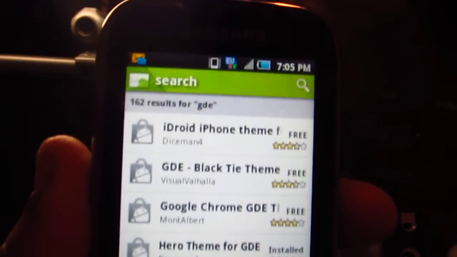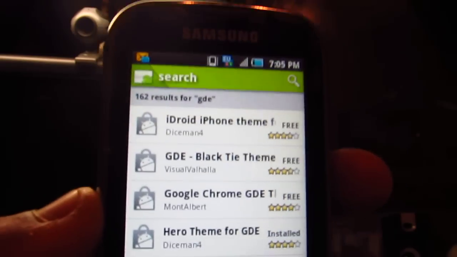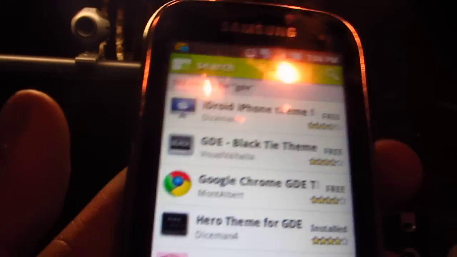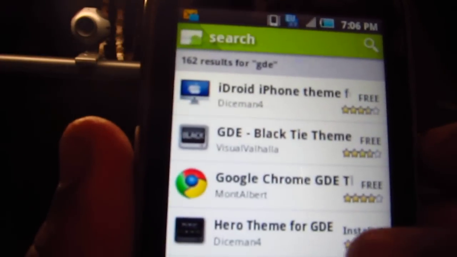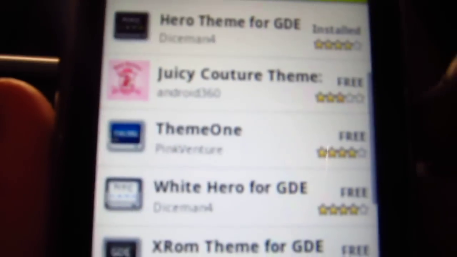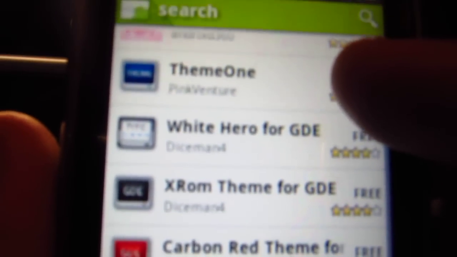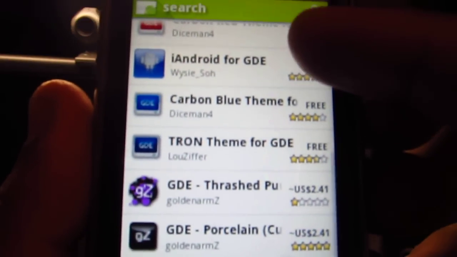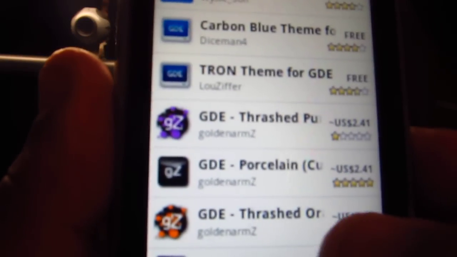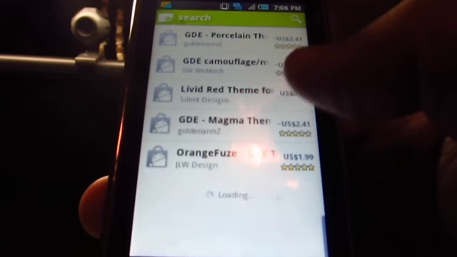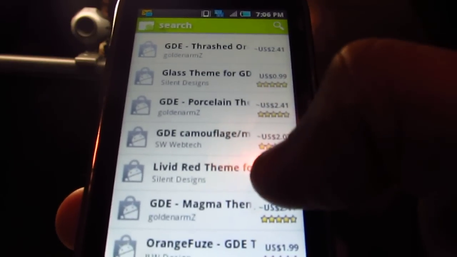And you've got the iDroid iPhone theme, which I don't know why you'd want that. If you want that kind of interface, sucks, because the Android has much better themes. The Hero theme, that's the one I have. Google Chrome theme, Black Tie, Juicy Couture, Theme 1, White Hero, XROM, Carbon Red theme, iAndroid, Carbon Blue, Tron, Trash, Purple, Porcelain. You know, there's actually a lot. And I'm not going to read you each one, because look at that. That's pretty crazy. That looks pretty nice.